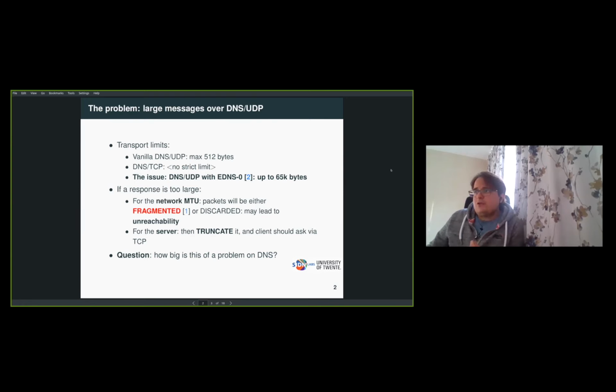But if the response is too large for the network MTU, the packets can be either fragmented or discarded. Geoff Huston has been covering this for a long time. It can lead to unreachability. There was also a study from NLnet Labs on that, I think over IPv6 specifically, which we also cite. What the server can do if the response is too large is truncate, and the client can then ask again via TCP.